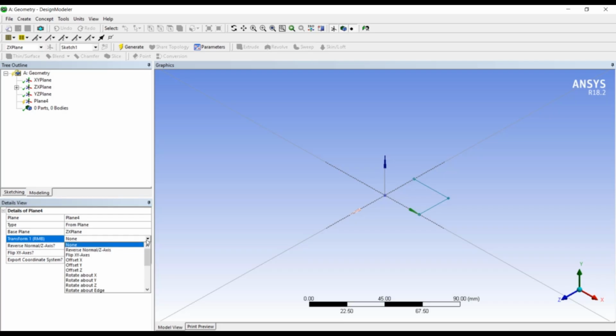So how can you translate? In which direction are you going to translate? Here, in the global coordinate system, the x direction is in this direction, the z direction is in this direction, and the y direction is in the top direction. But when you come to the local coordinate system, you see this blue color represents the z axis.